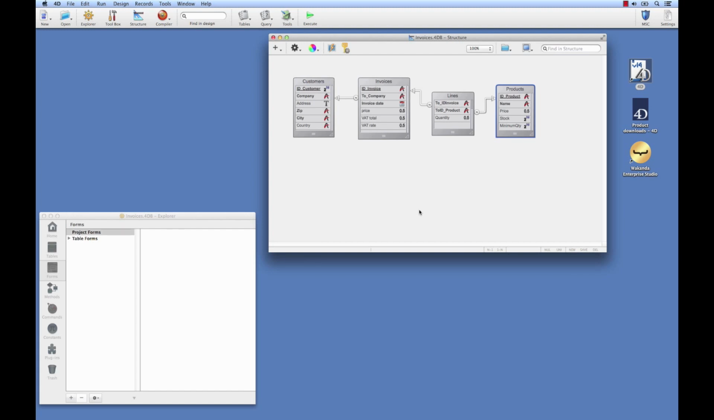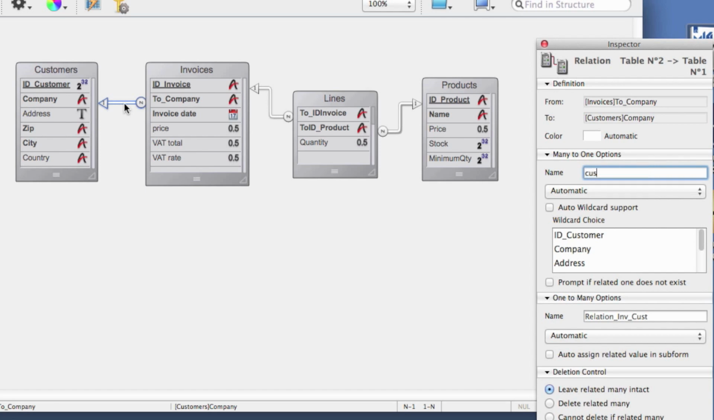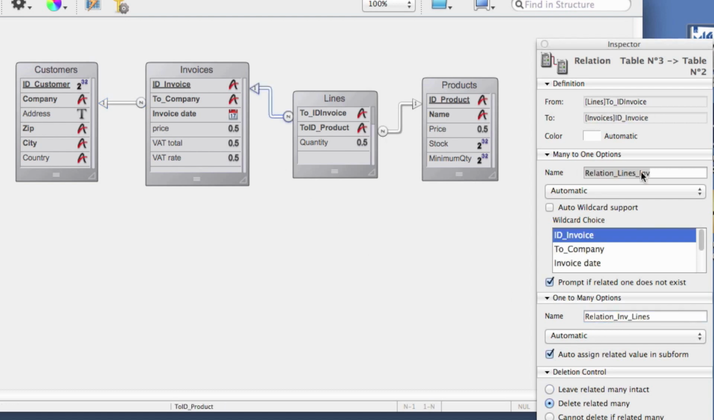Here we'll adapt them. For example, the link between invoices and customers is a many-to-one relation from invoice, which I'll name customer. For the returning relation, we'll simply call it invoices. We'll repeat the process for other tables. Each line in bills has a link to invoice, and each invoice has several lines. Same for the last relation.